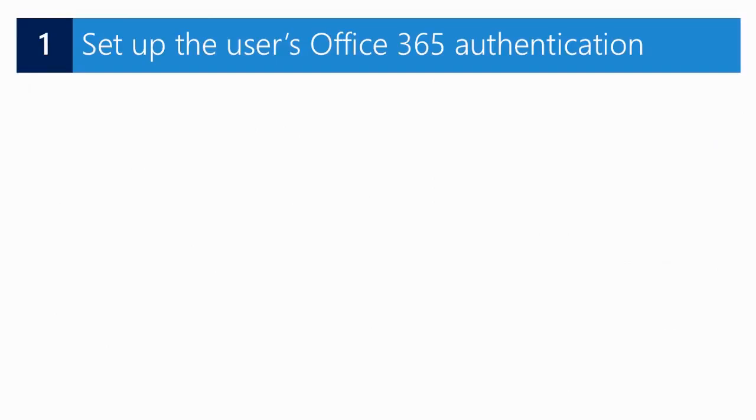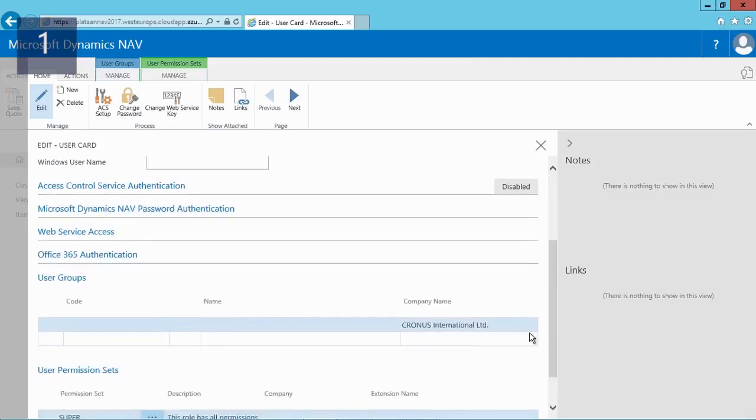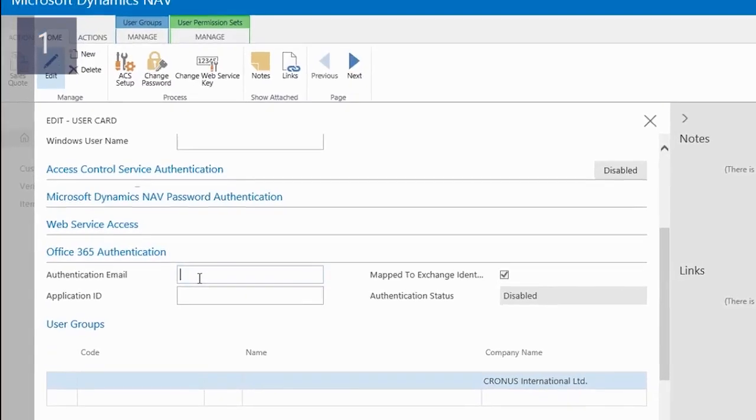Before we can set up the contact synchronization, we first need to enter the authentication email for the user that is logged into the system and that wants to synchronize contacts. After opening the user card, I will expand the Office 365 authentication fast tab. In the authentication email field, I will enter the user's Office 365 account or Microsoft Outlook address. This will change the authentication status from disabled to inactive.